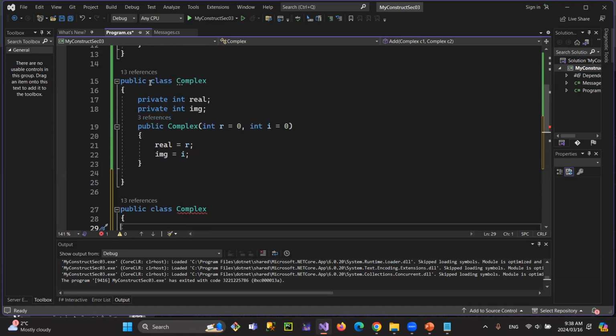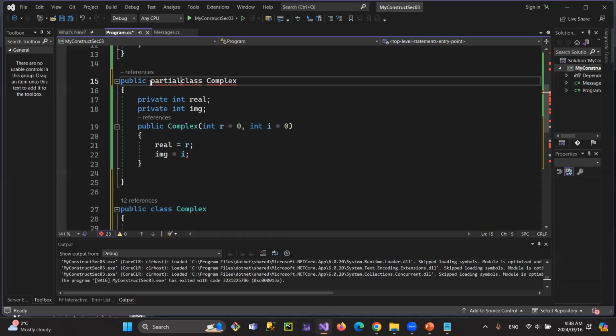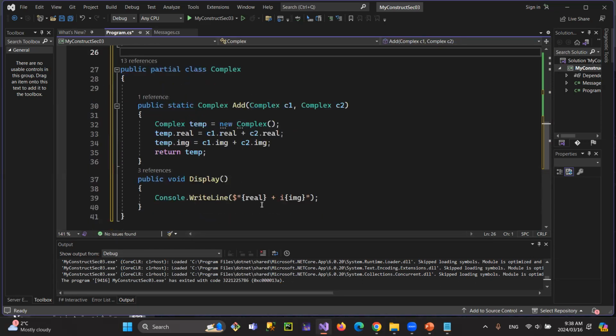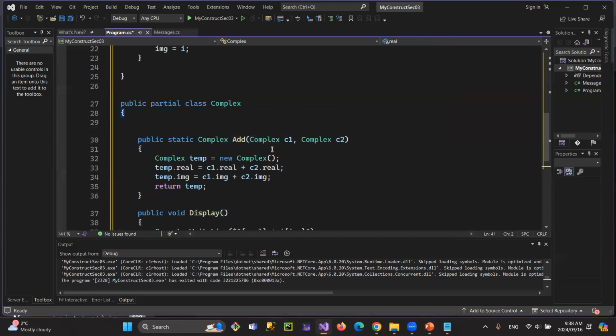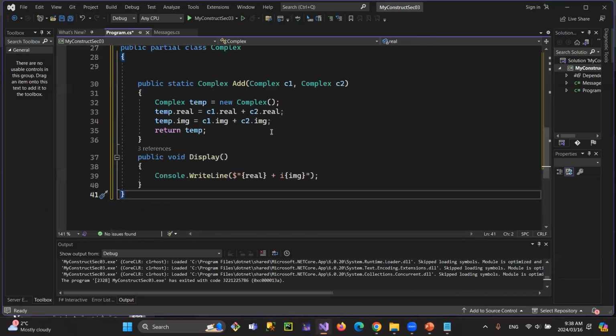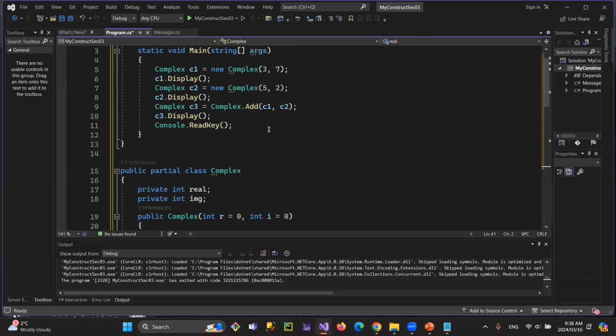Error. So if you say partial here and you say partial here, then there is no squiggly line. And if you run it, it's going to work like a Mercedes without any problem. Awesome. Okay, so everybody, please try this one. Split the class into two parts, use partial and see if it works.